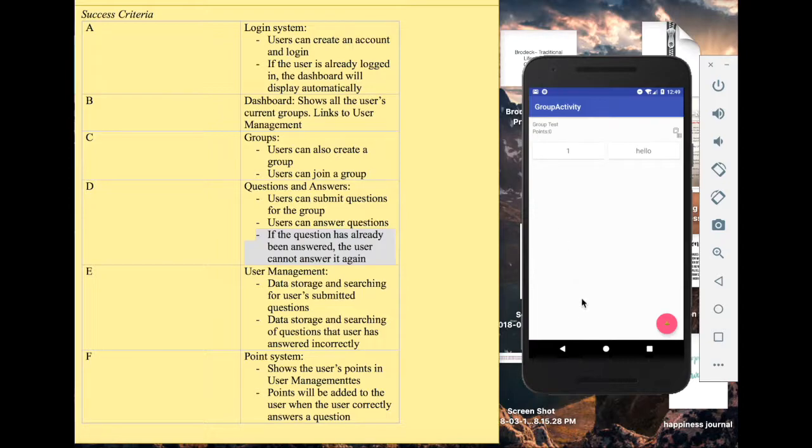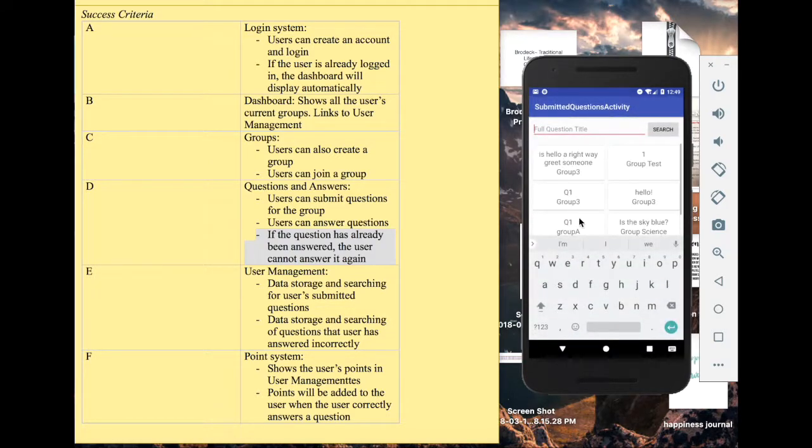Moving on to success criteria E, we go into the user management page. So inside submitted questions, we see the questions that the user has previously submitted with the question title and the group that it correlates with. And we can also search for these submitted questions. So for example, if we want to search, is the sky blue? We search.